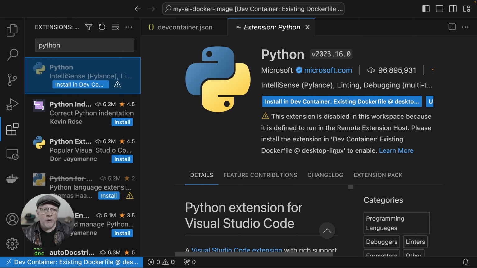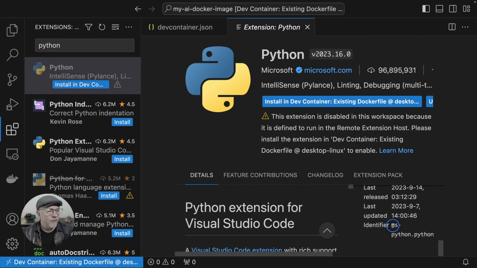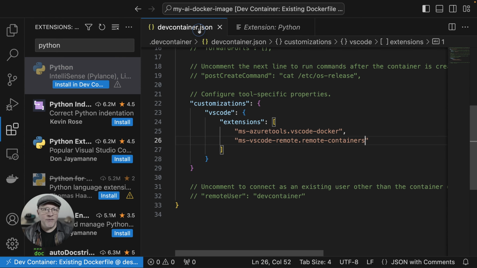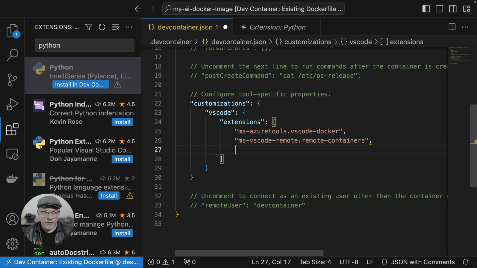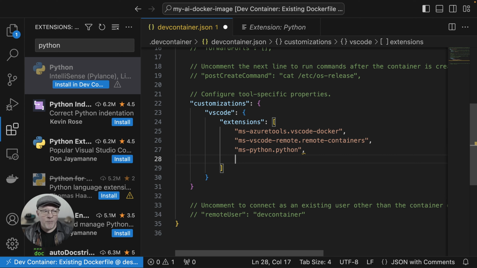Okay, so we're going to get this Python by Microsoft, and we're going to get the identifier and copy that. Then I'll go back to the dev container again, create a comma at the end of that last line, press return, our 2 double quotes, and paste that in, another comma, and another return.